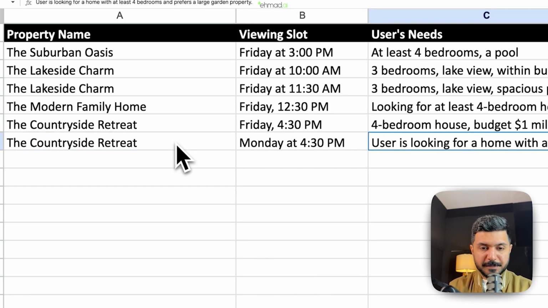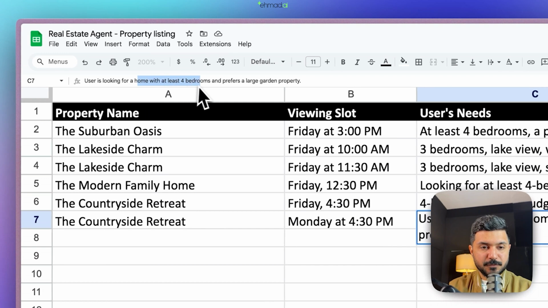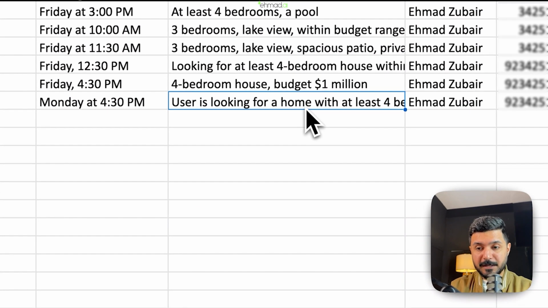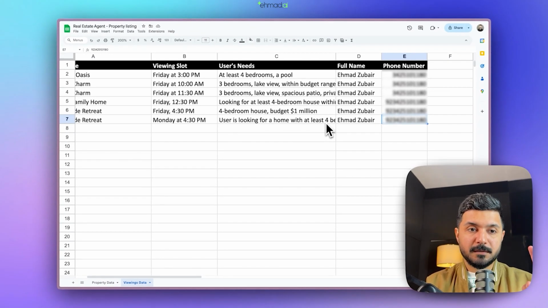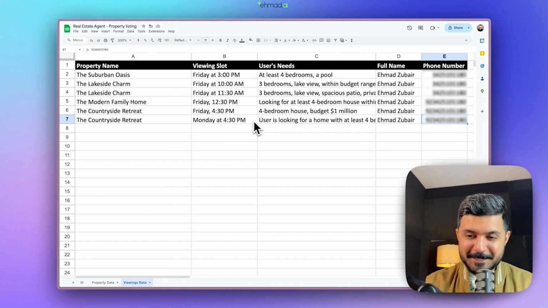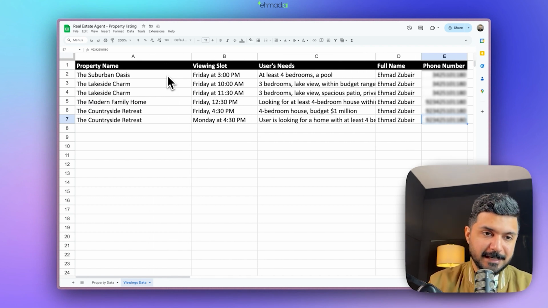So yeah, Countryside Retreat, Monday at 4:30 p.m. User is looking for a home with at least 4 bedrooms and prefers a large garden property. So it picked that from my information. It picked my name and my phone number from my WhatsApp messages. Yeah, and this is how it has qualified me and set up my booking. And now I'll just be in touch with these guys and hopefully buy a good house.